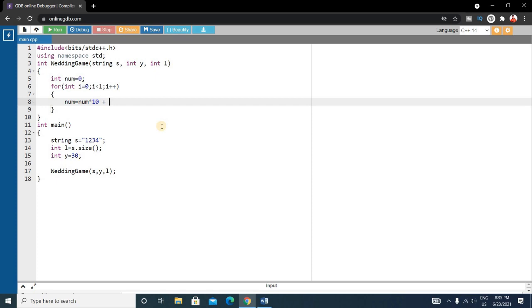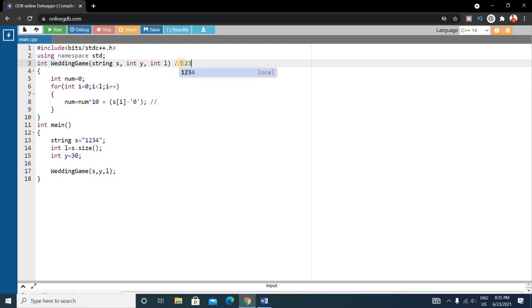Next write s of i minus '0'. Our input string was 1, 2, 3 and 4. This is a string, and here num is an integer. The initial num value is 0. So for i equals 0, num will be 0. So 0 into 10 will be 0, and s of i equals 1.